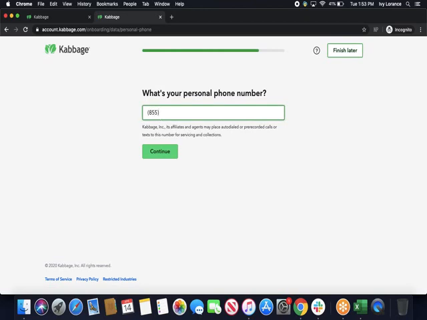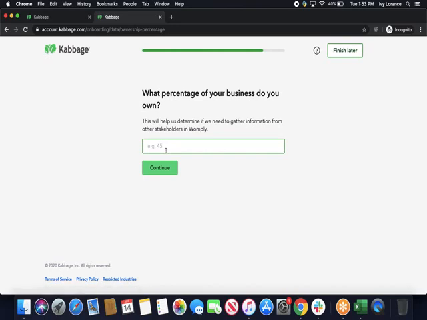That way, in case they have any questions, they can reach out to you directly for the status of your loan. It also means that Kabbage and its affiliates and agents may place auto-dialed or pre-recorded calls or texts to this number for servicing and collections. It takes about 10 seconds after you enter in your phone number for us to be able to move on to the last portions of the loan process.